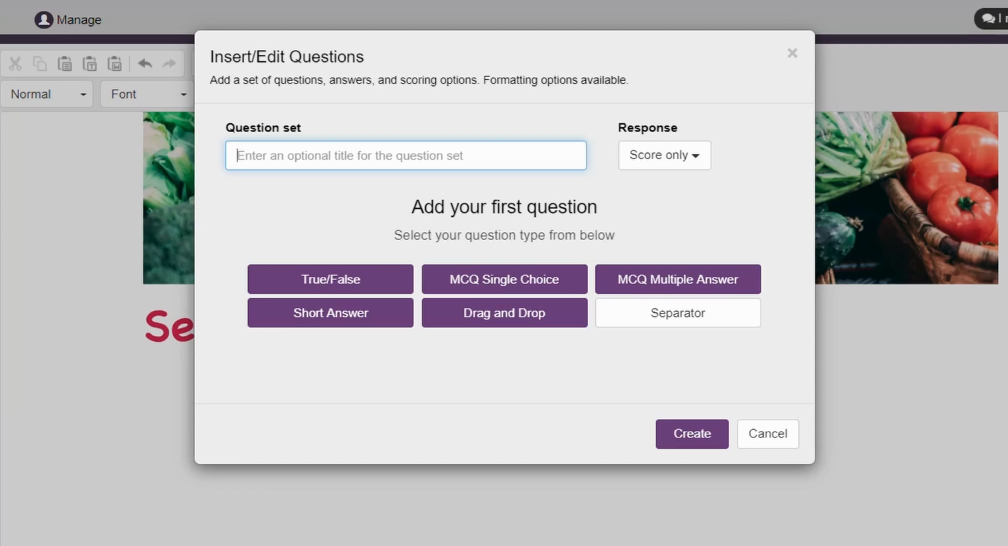Now let's say we want to create a short self-assessment quiz after the first chapter, which will only include 2 true or false questions. First, we'll need to enter a title in this box here, which will appear as the heading for the quiz. Let's write "Test Your Knowledge" for our example.